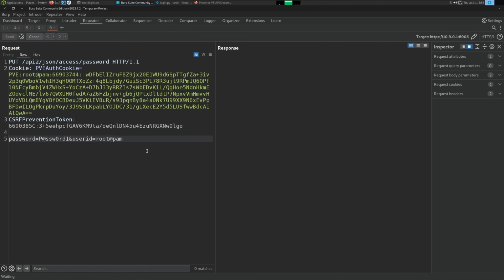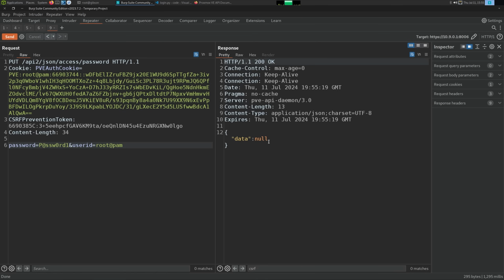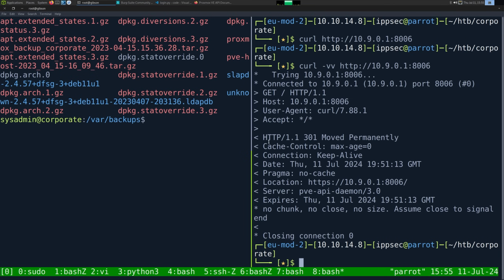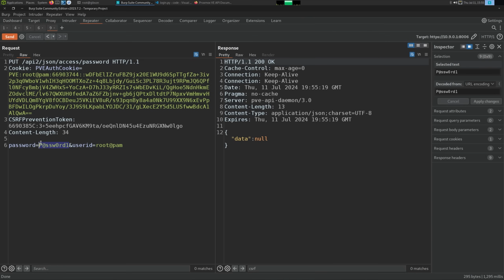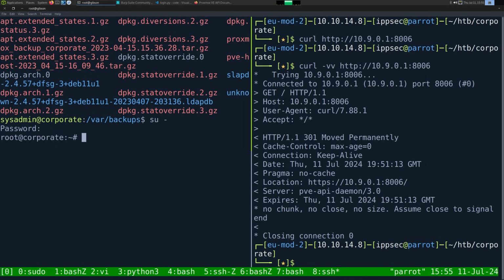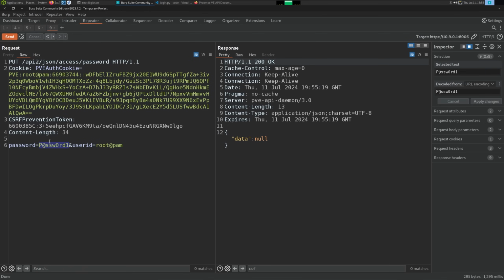So if we run this, we have data null. And then if I go back here, let's do an su, and I'm going to copy this password, paste it, and we change the password. So that is how to do the box.